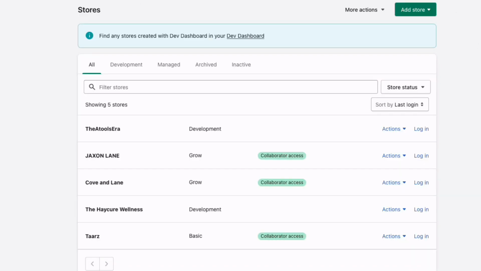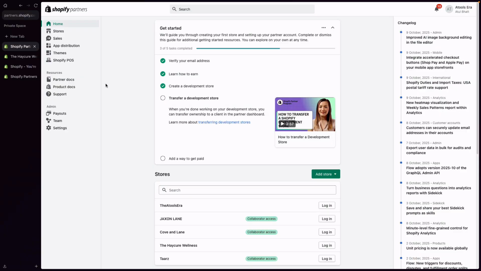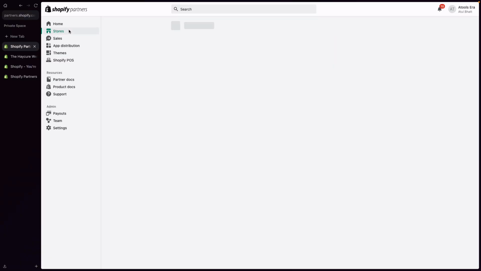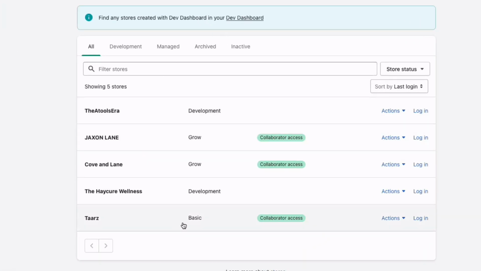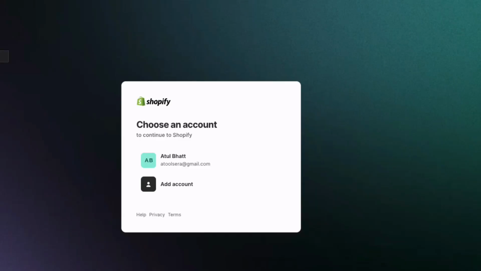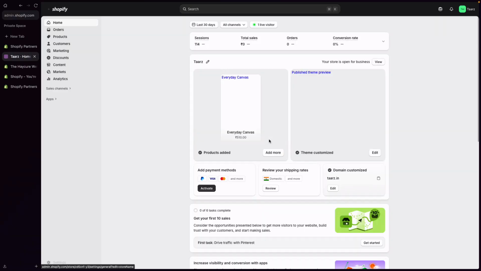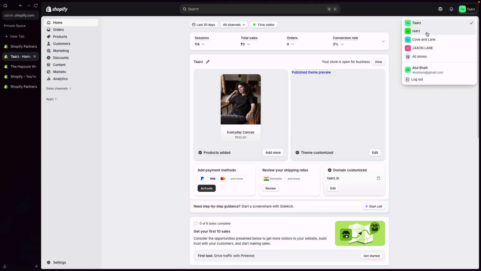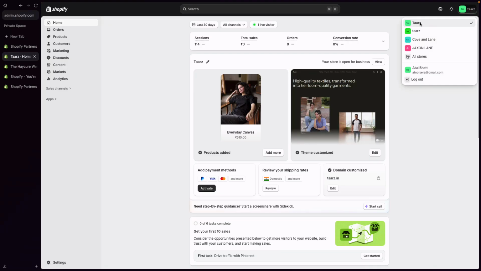Okay, now if I see the stores I have access to, I see the third store I have. Now I'll log in from here. So here I log in using this admin. Okay, so now I have access to the store. Okay, great. So this is how you get access to stores.